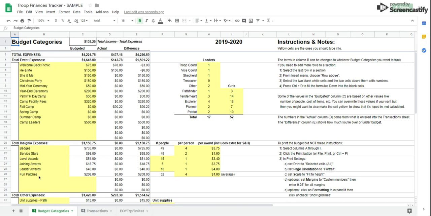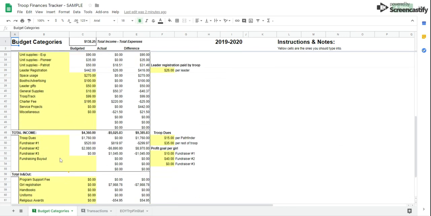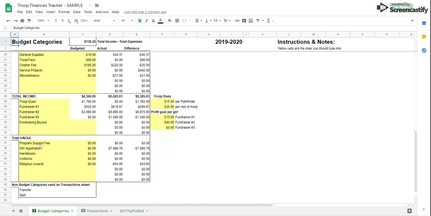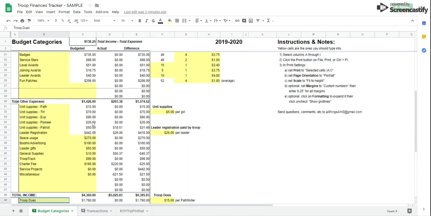First of all, at the beginning of your program year, or even before your program year starts, you sit down with your board and you decide what expenses you're going to have and how much you want to apply to them, what income you'll have. And then I have these separated out because, like in our troop, any money we bring in for handbooks, we also spend on handbooks. We're not actually making money. All of our income really comes from troop dues and fundraisers to pay for all of these expenses.